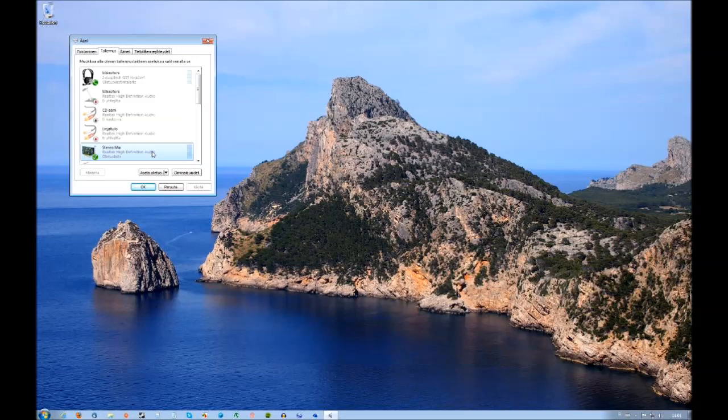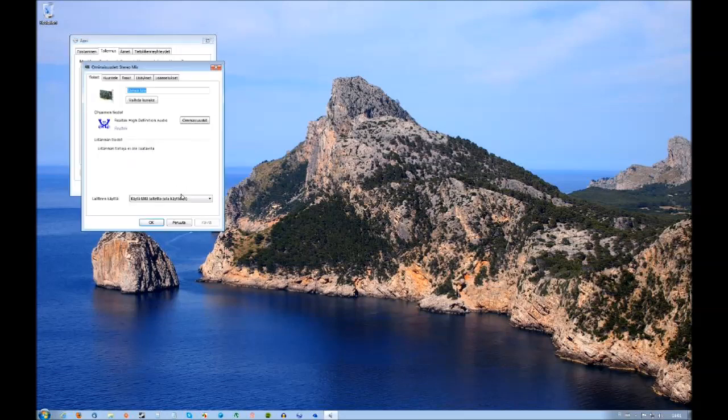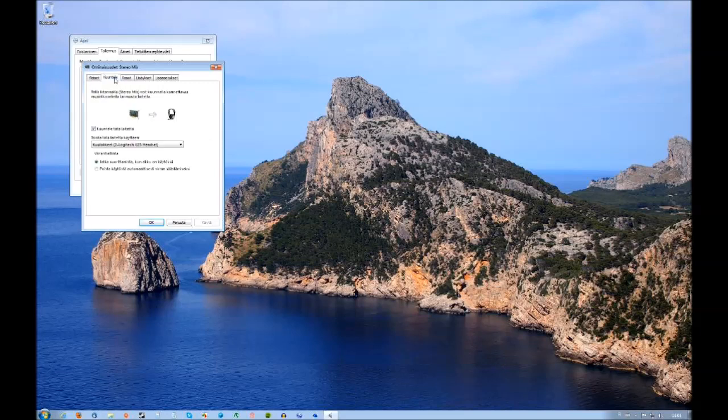Right mouse button again and click Properties and go to the Listen tab. Check Listen to this device and then you choose the device you want to listen it with and you go to your HDMI out and click Use. And that's it.